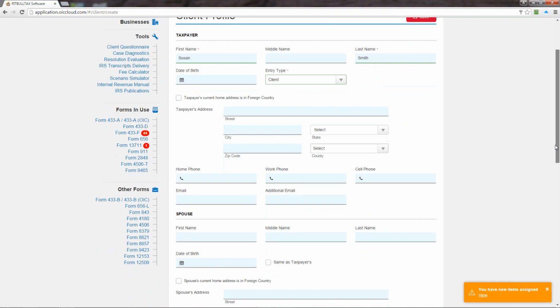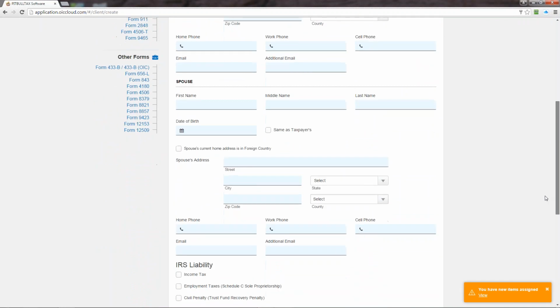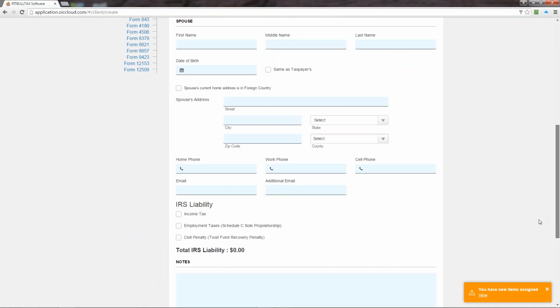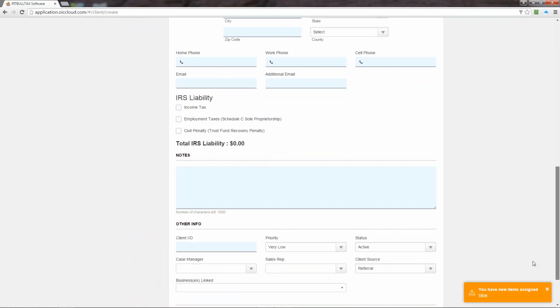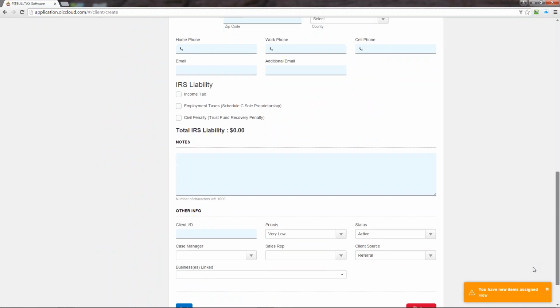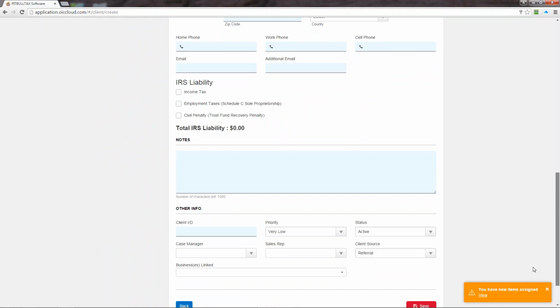The client profile has many different sections. It will have a section about the spouse, about IRS liability that you can enter, or if you use the IRS transcripts add-on later, this liability will be populated directly from the transcripts. There is also a section for notes, so if it is a prospect or a client and you want to put some initial notes, you can do it in this section.